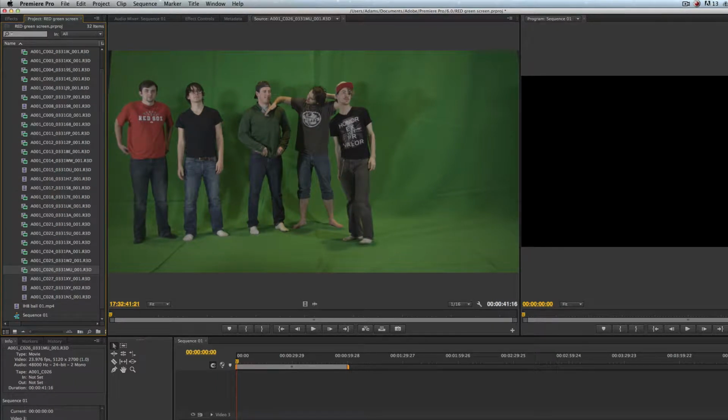In this tutorial, what we're going to do is show you some of the different kinds of things that you can do with a workflow for working with red footage in Premiere and then taking it into After Effects to green screen. The reason that we're going to do this is because Premiere is easier as an editing tool and After Effects is a better compositing tool.